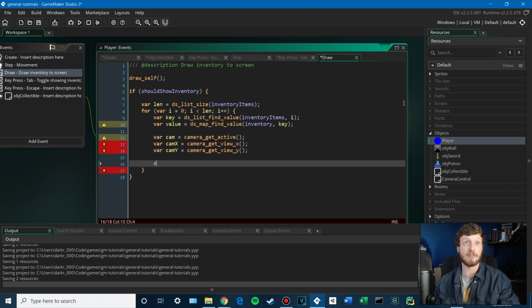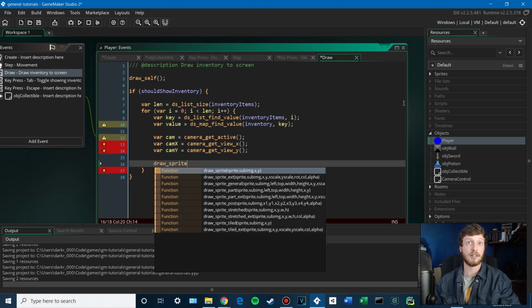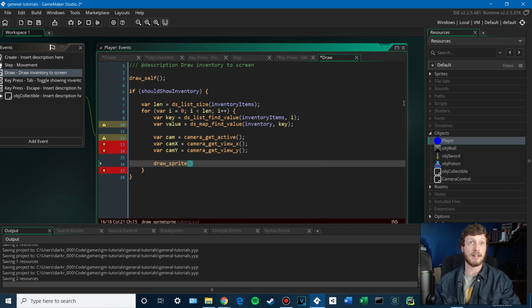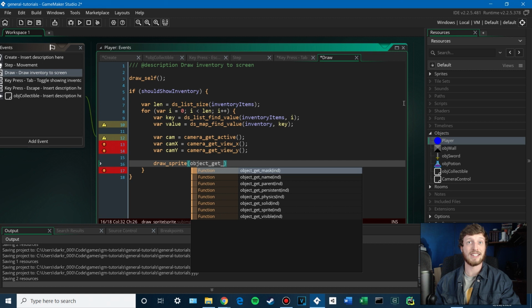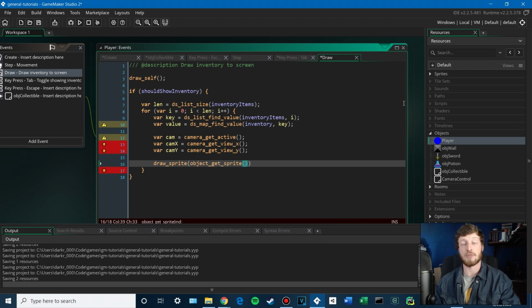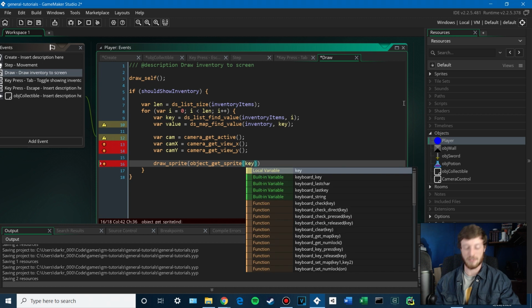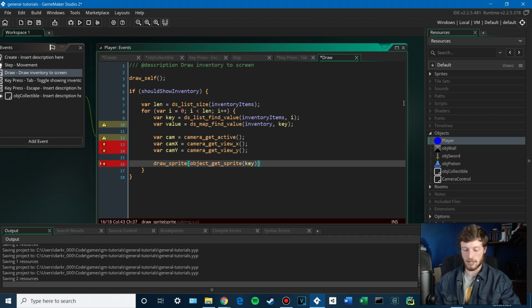So the sprite, first, we're going to say draw sprite. That is going to be the sprite object get sprite. We're going to give it the object index. It so happens that our key is the object index, so it's very simple. You just give it the key. The next thing you want to do is, so the subimage is just 0. There is only that one subimage. Now you're going to give it an X and a Y.